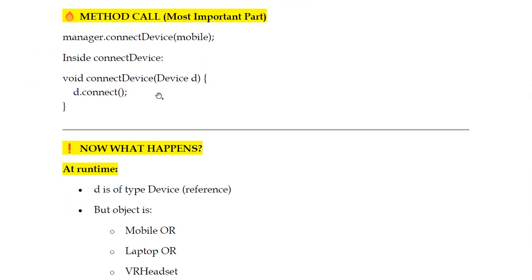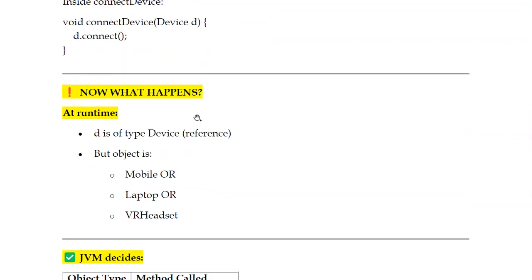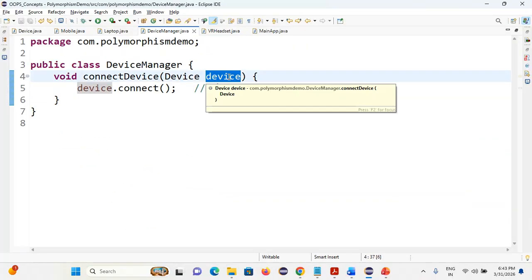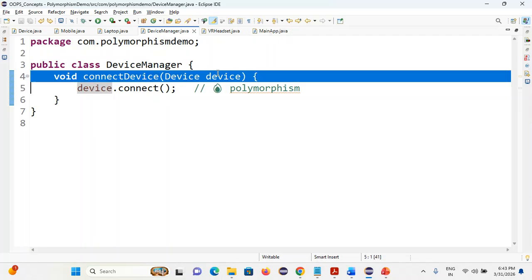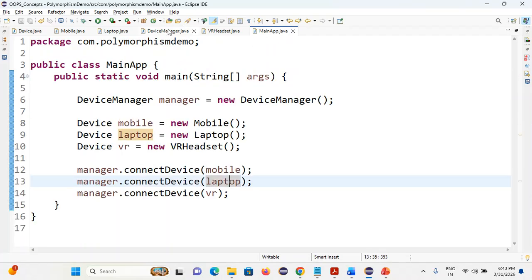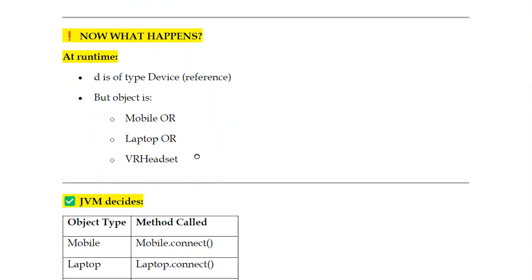So D is a type of which one? Device reference, a reference type. Next, what will happen is, the object may be anything, mobile or laptop. I clearly told you this device is replaced. So whichever function we have called, connect device as mobile means it will be replaced by mobile. In case it is laptop, this device is replaced by laptop.